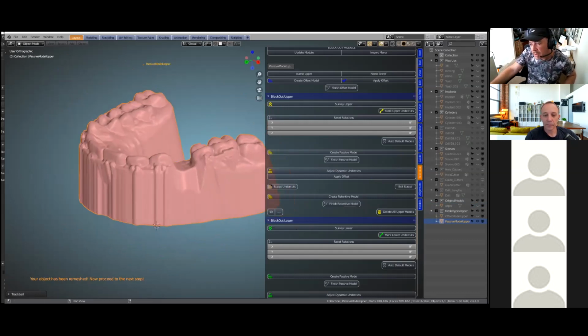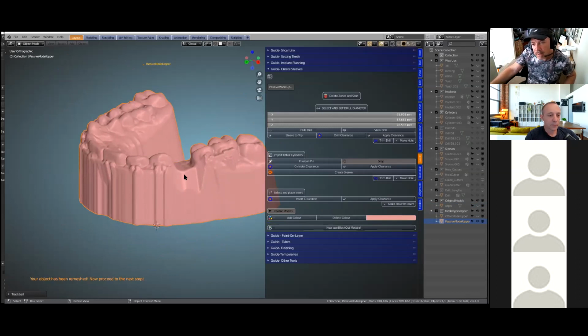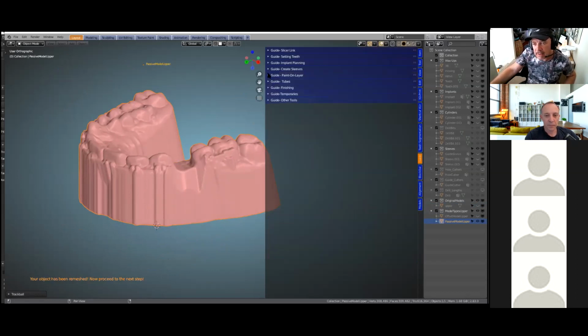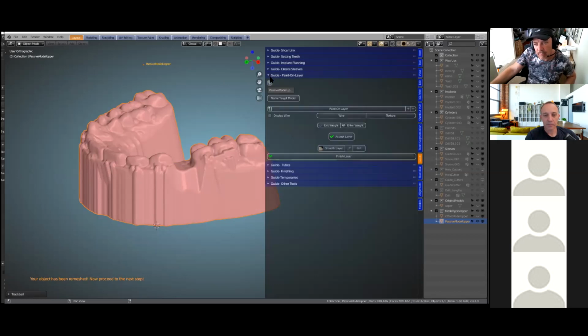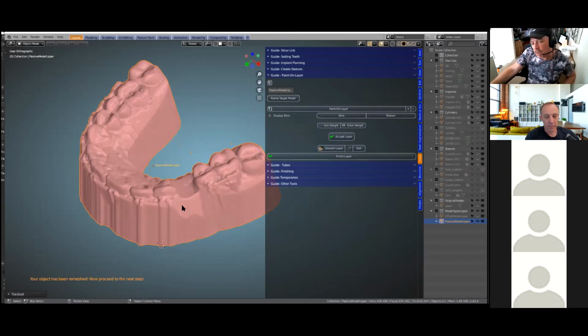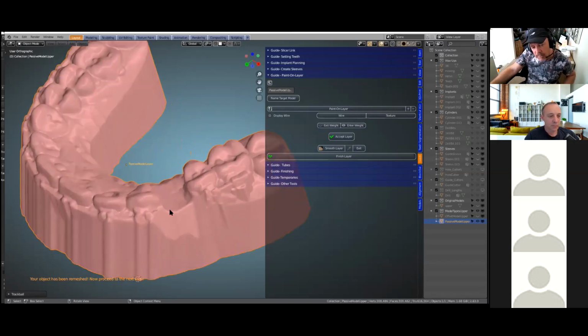And we're going to go back to the guide module, and then with it being selected, make sure it's been selected. We've got a choice either to paint tubes, or we can paint on to make tubes, or we can paint on a layer. In this instance, I would probably say we're going to paint on a layer because we want to get as much surface retention as we can. In the labial side, we want to avoid the brackets. We don't want them to interfere with the fit of our guide.